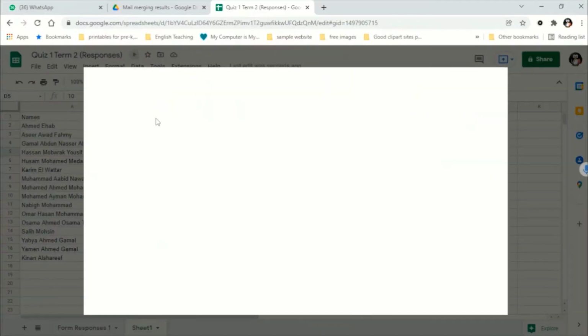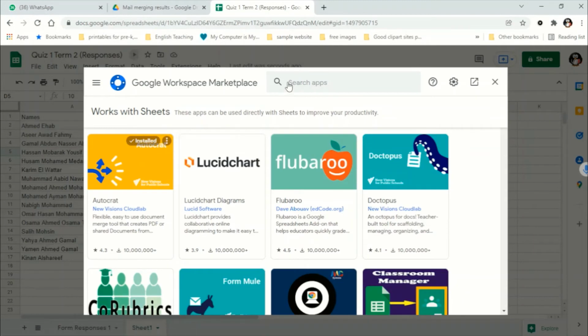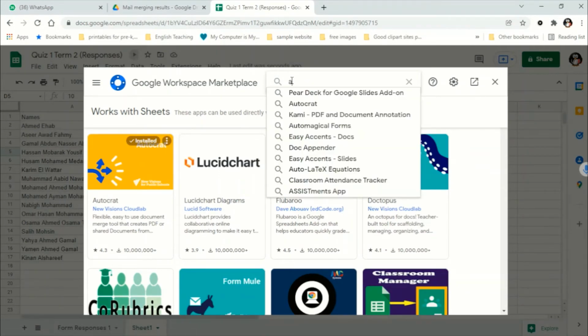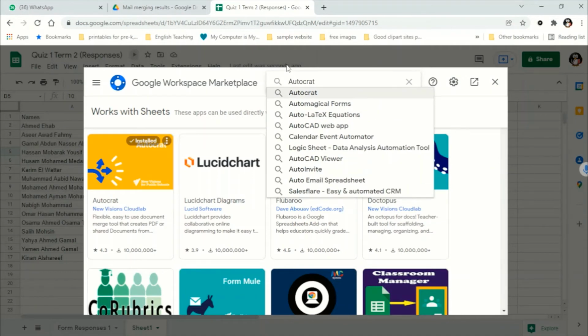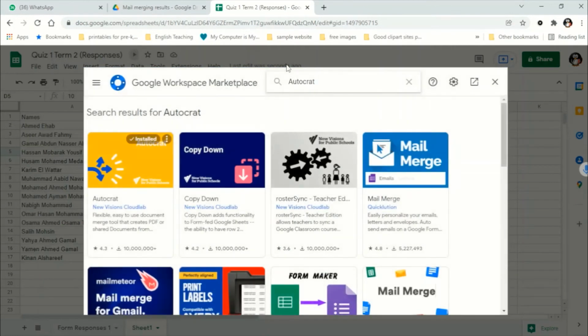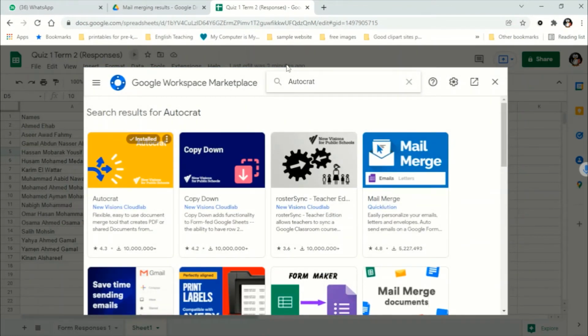Here you have to get an add-on. Its name is Autocrat. So you're going to press here and we have to type here Autocrat. Here we go. This is the tool that we are going to use for our mail merging process.